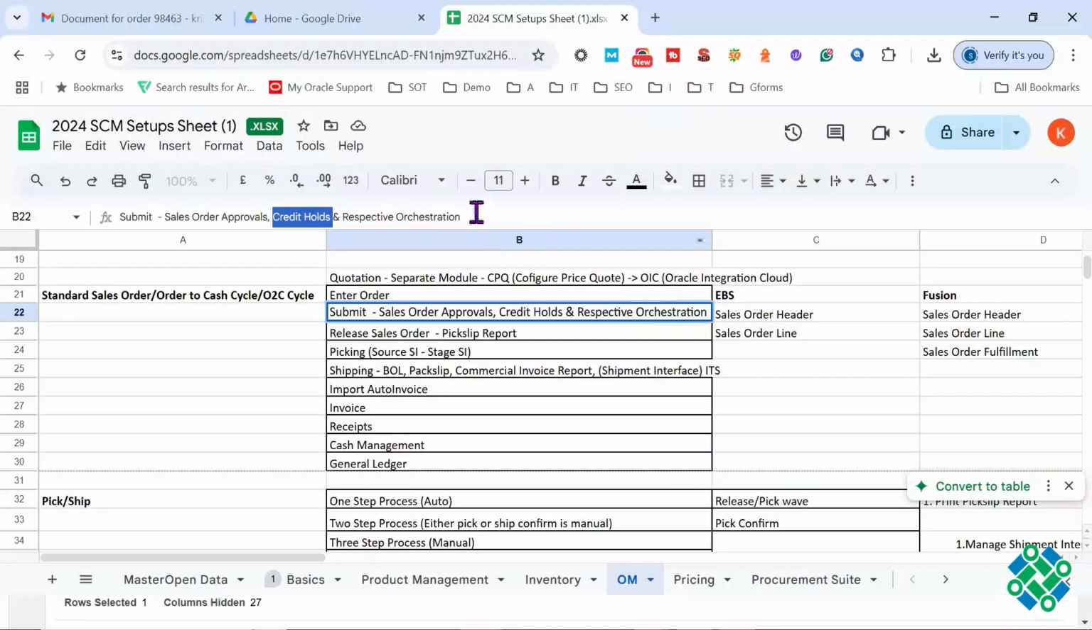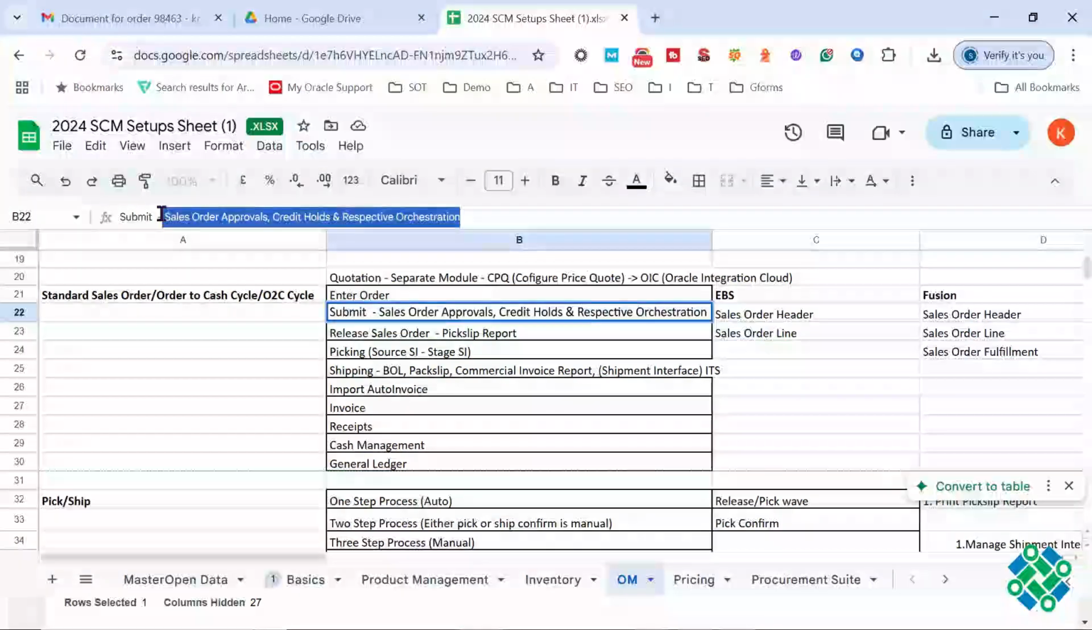Okay. And the system will also call the respective orchestration. When I say respective orchestration, it depends upon the type of order that you are creating. If you are creating a bill only order, it will call bill only orchestration. If you are creating a counter sales order, it will call counter sales order orchestration. Are you creating a dropship cycle? It will call dropship orchestration. So whatever type of order you are creating, accordingly the application is going to call the orchestration. So after submitting the sales order, these three things are going to happen: approvals, credit check verification, and identifying the orchestration. Okay.